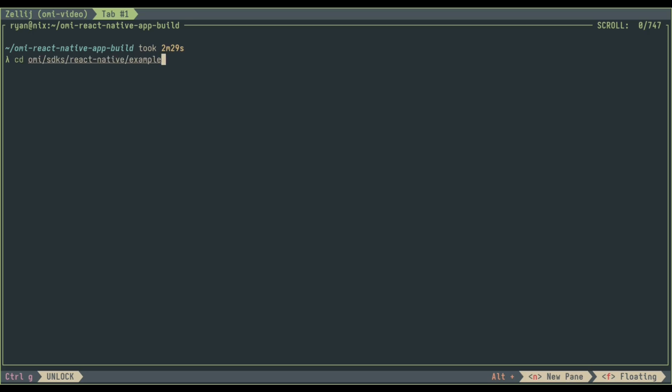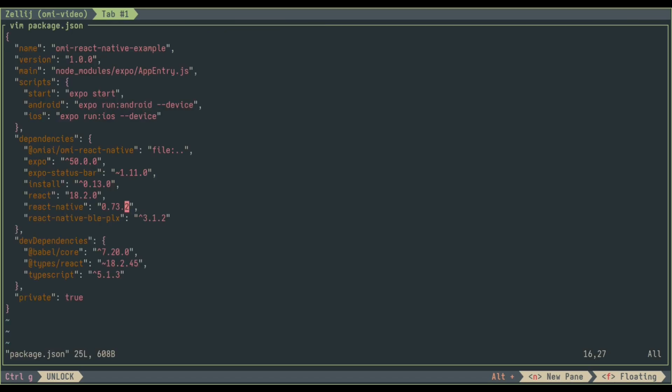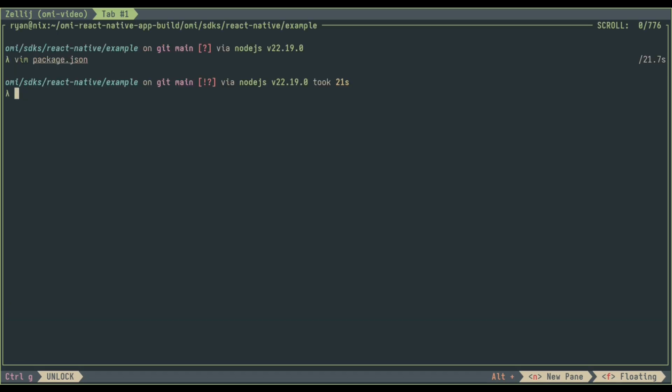So we're going to go ahead and change into that directory that contains the example app, and we're going to add the Android directory to the .gitignore file, just a little quirk of EAS. Then we'll go inside package.json, go up to the omi-react-native dependency. That's actually stored in the directory above the example app, but since we're building this within Docker, we're going to have to pull it from npm instead. And then we'll go down to the React Native dependency and update that to version 0.73.6. And just write those changes out.